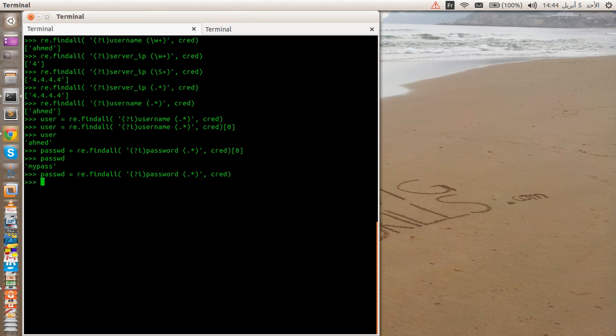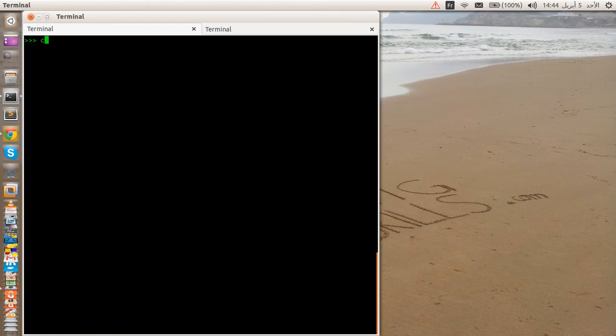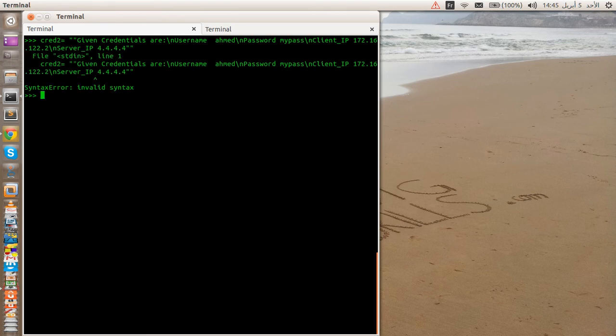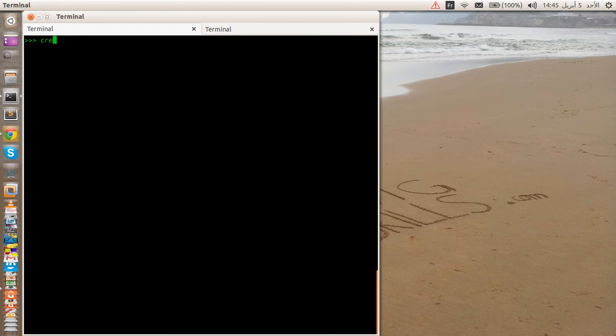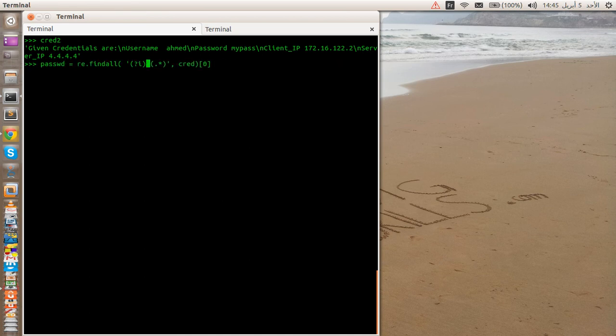Let me create another one, create2, and I am going to provide an extra space, remember, after the username. So create2, we have an extra space here. Let's try to find the username. We are going to call the username, let's get rid of this, and if we want to print it here.